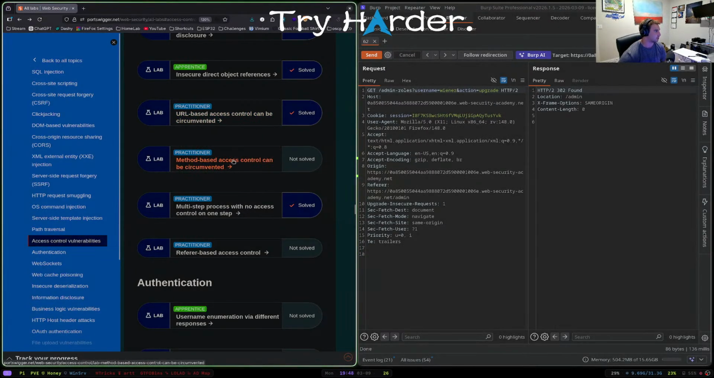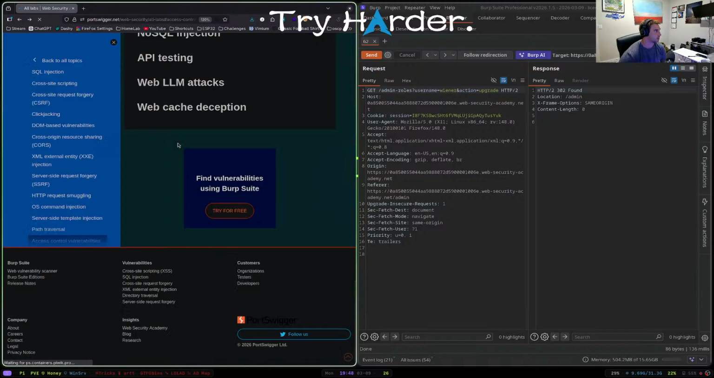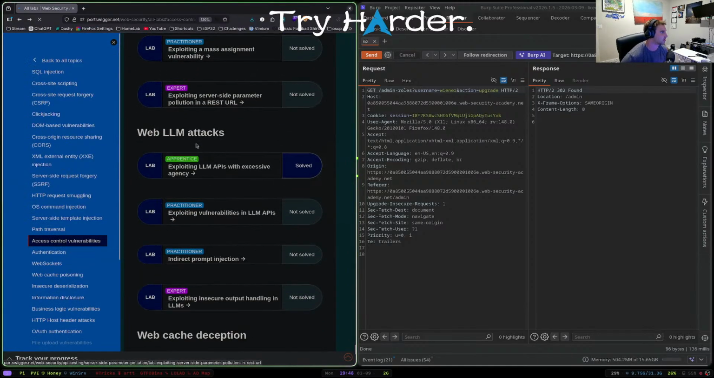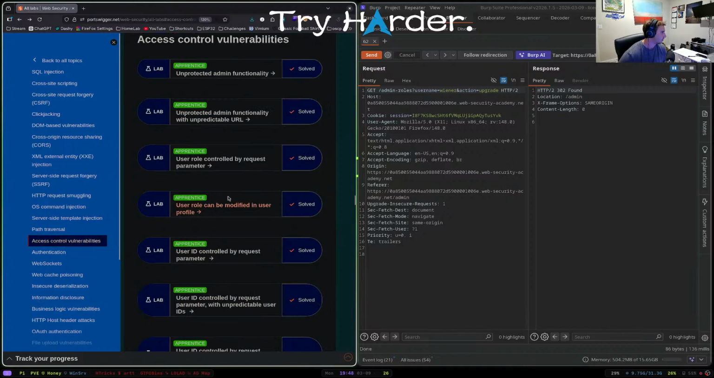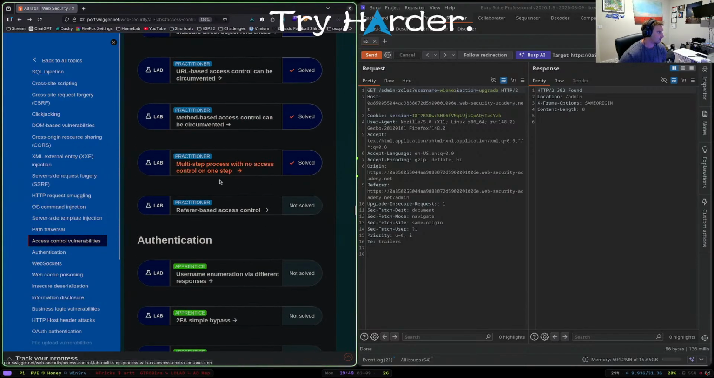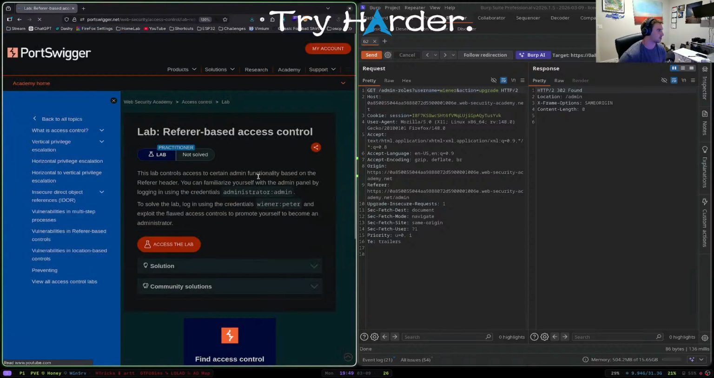Method-based access control can be circumvented. Is that what we're doing? Or did we just do that one? Multi-step process with no access control. We did that one. Referer-based access control.